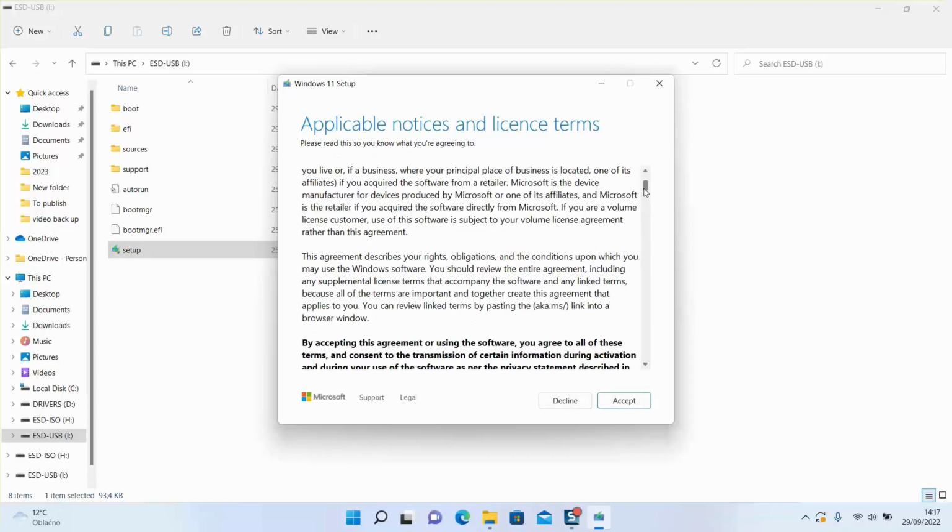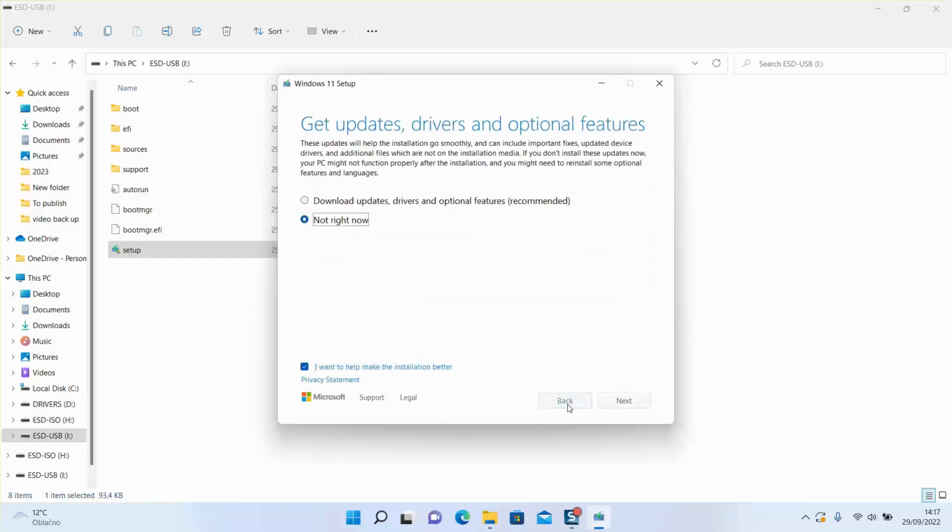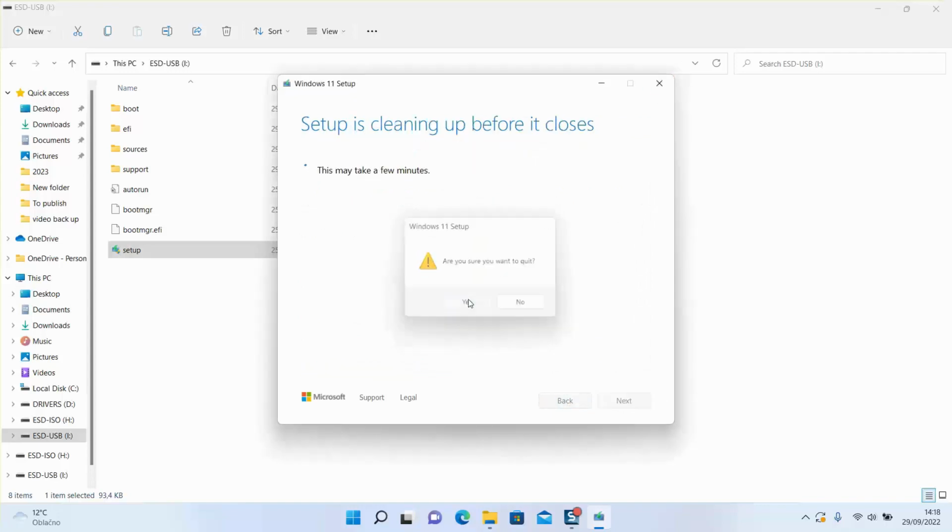And if we proceed now, we'll proceed with the installation of Windows 11, which I don't want to do. If you want to proceed, you can. I'll just click decline at this level and click close. Now the device is ready to be used at any time, and you can use it for installing or formatting your computer.